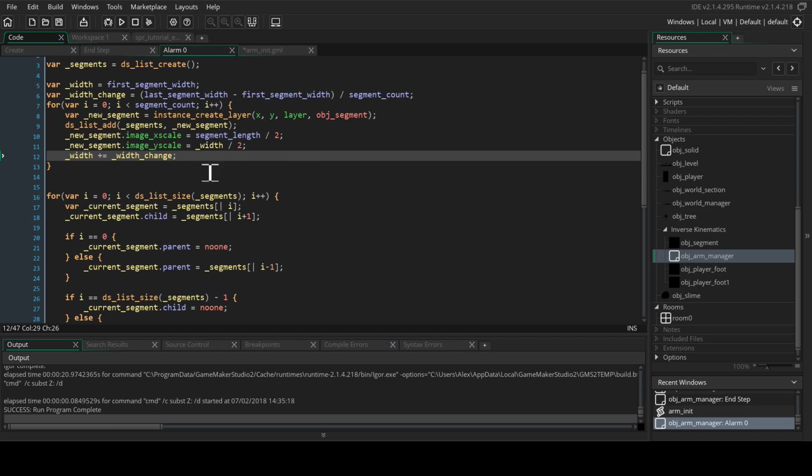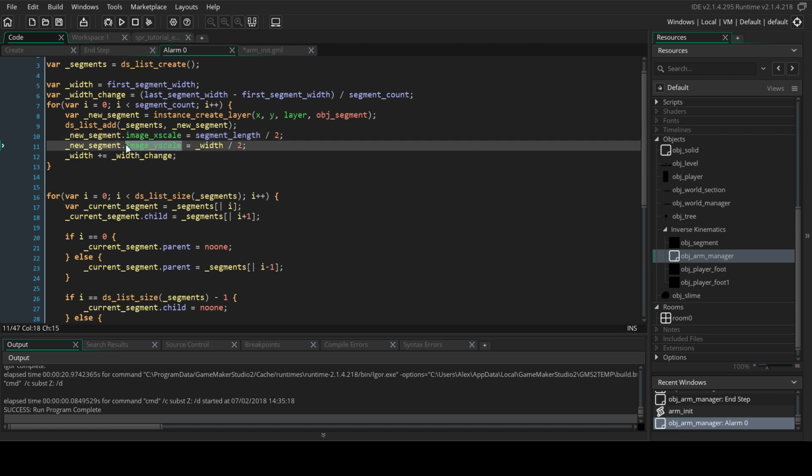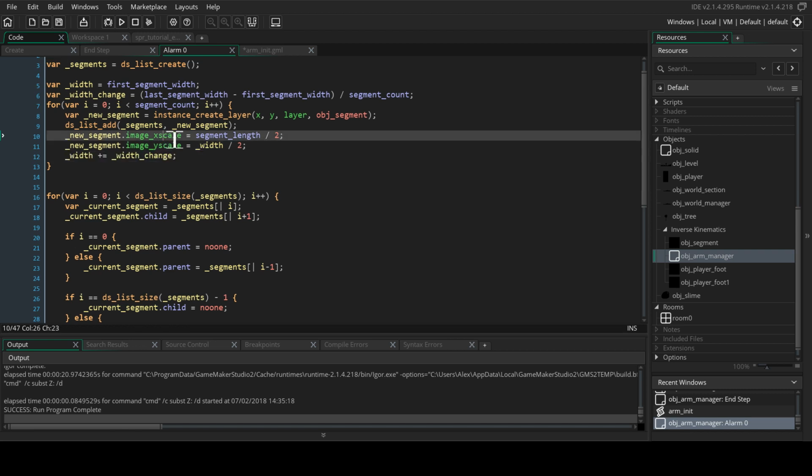So this basically creates each segment and sets their length. I could have used a length variable, but I used image x scale because I want the hitbox to be different, the bounding box. So that's why I'm using this. Otherwise, it would be length and width.